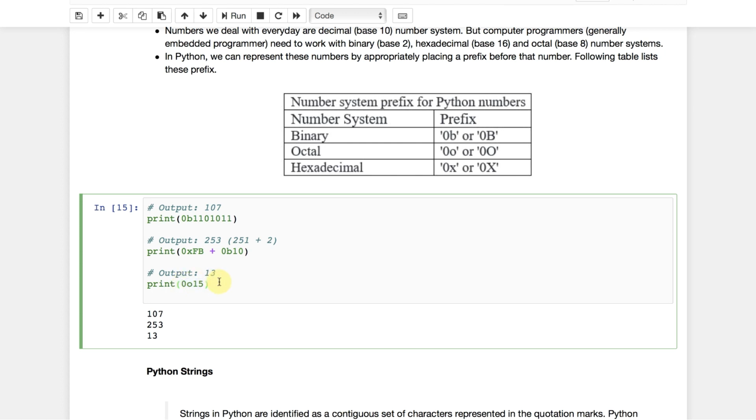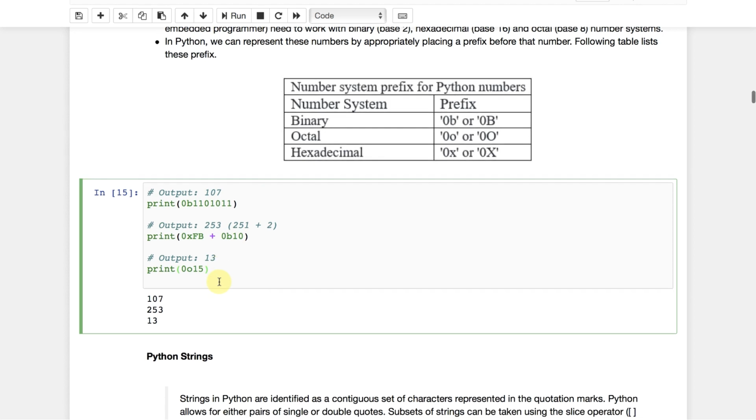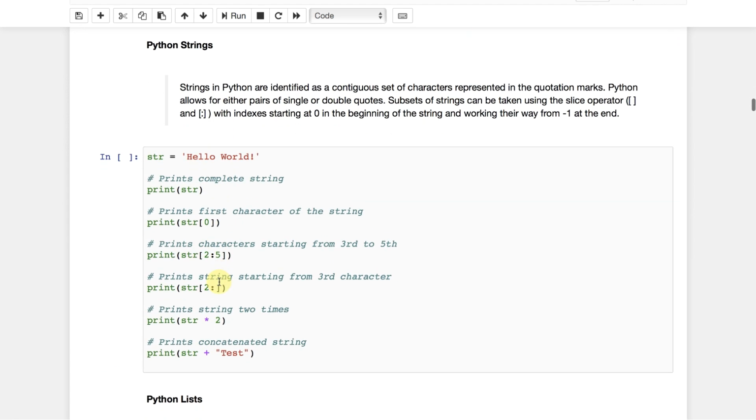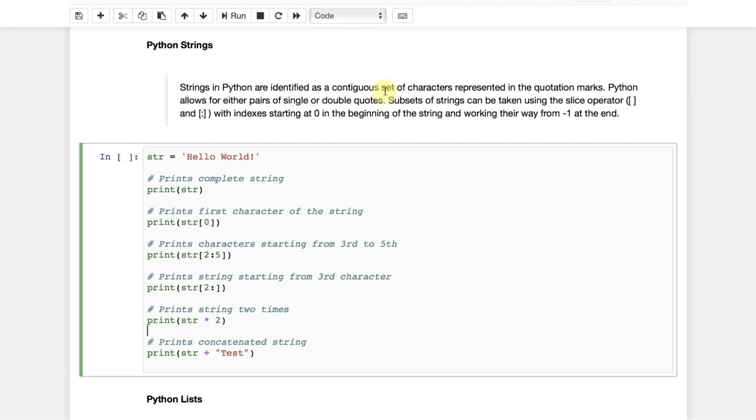That's all about Python numbers. Now let's understand how to use Python strings. Strings in Python are identified as a contiguous set of characters represented in quotation marks. Python allows for either pairs of single or double quotes.